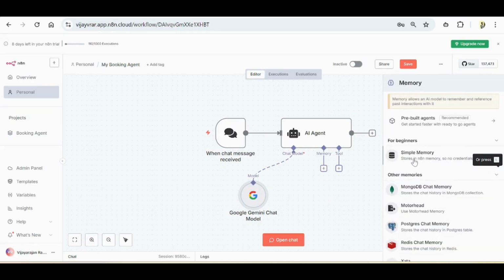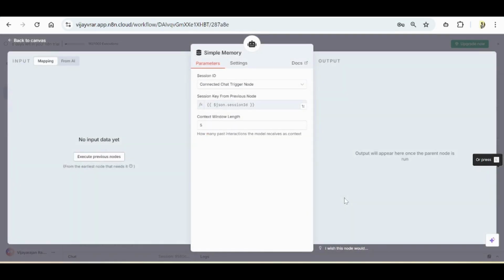Click the memory plus icon and choose. There are many types of memory. For this booking simple agent, we can go with simple memory. Cool. You add the simple memory. In simple memory, there's only one thing we need to add in the parameters. See here, context window length, they have given it as 5.